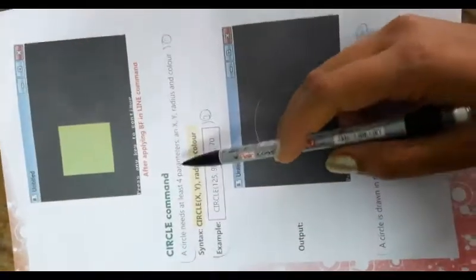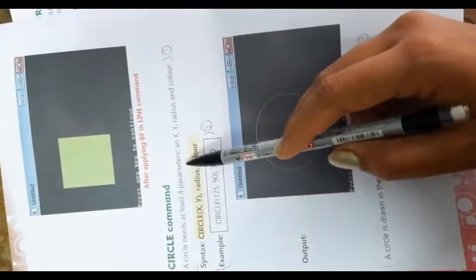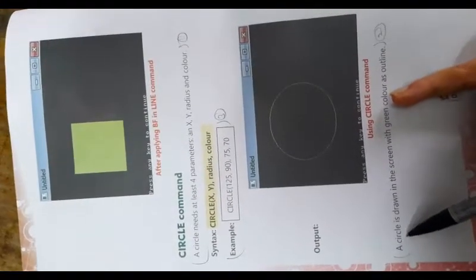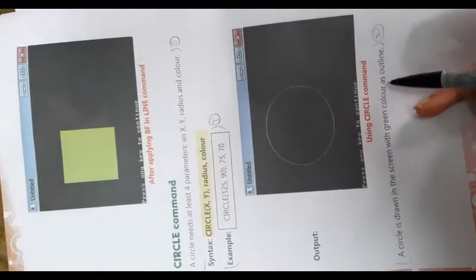Then page number 56, CIRCLE command. A circle needs at least 4 parameters: x, y, radius and color. Then a circle is drawn on the screen with the green color as outline. Then write the example. These are the question answers you have to complete in your notebook, and the book exercise in the textbook only. Thank you.